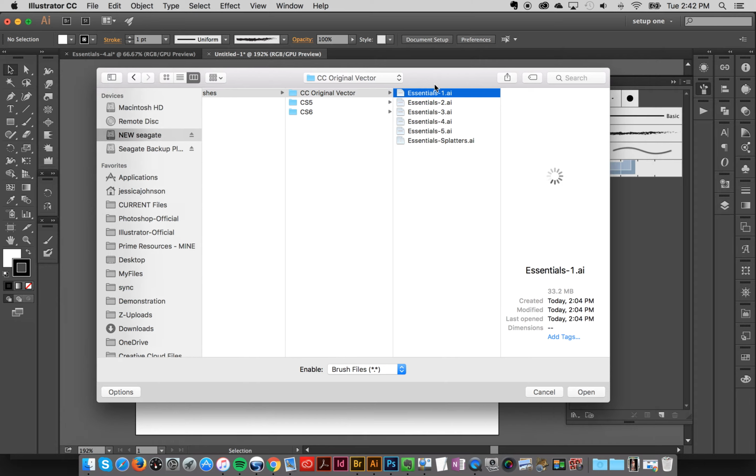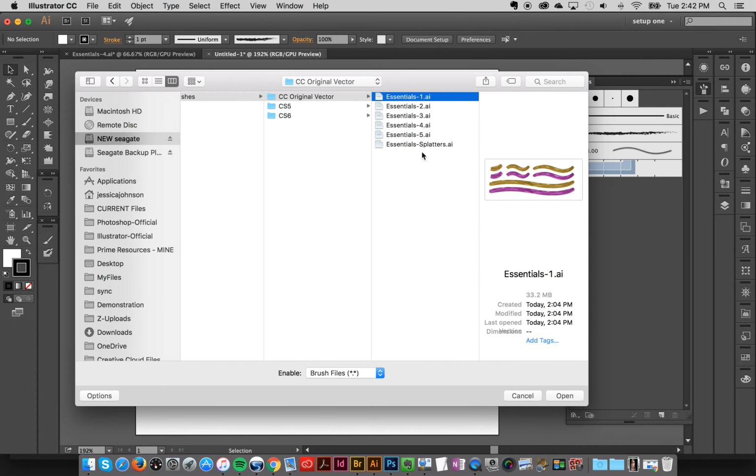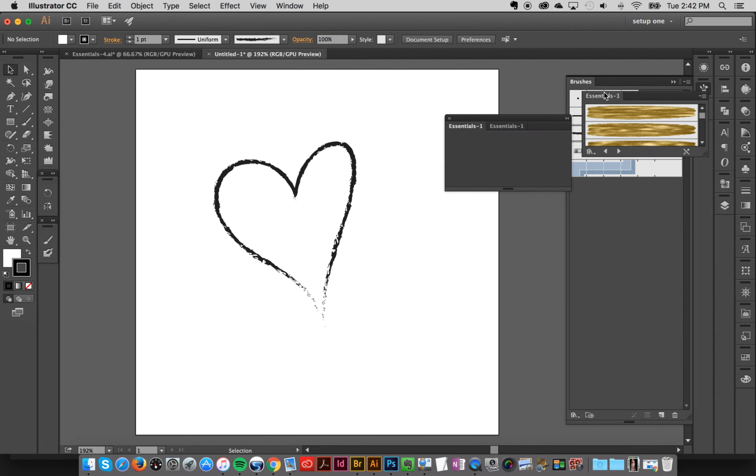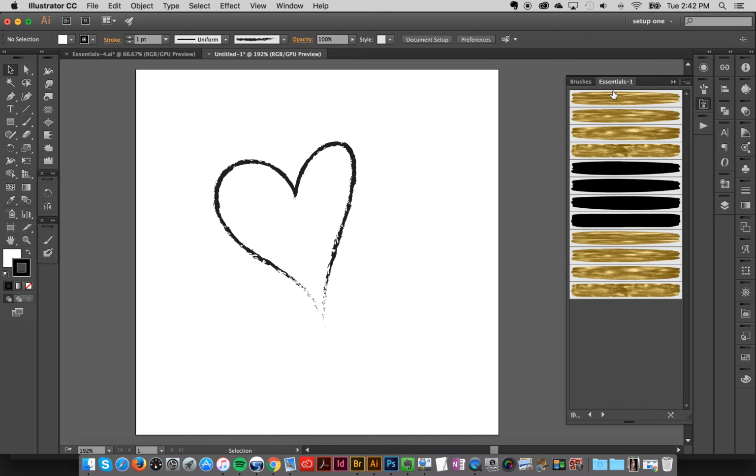And we've got here all the different collections. So I'll just click Essentials 1 and click Open. And so that loads that up here into this document. And now if you want to have these always available even for your other documents in Illustrator, just click here at the top right and click Persistent, and that way you'll have access to these brushes whenever you open a new document or in your other documents.